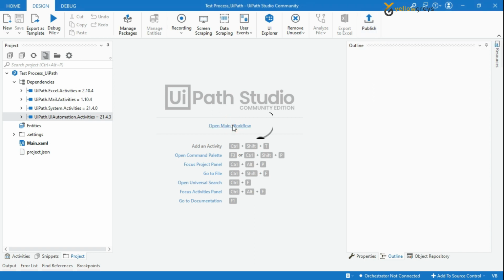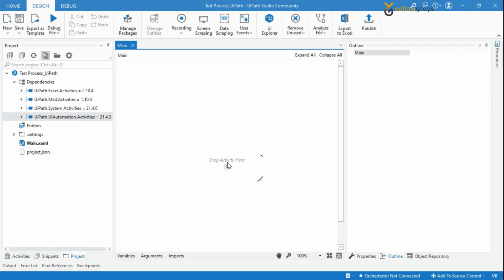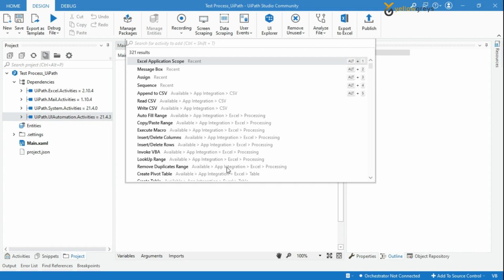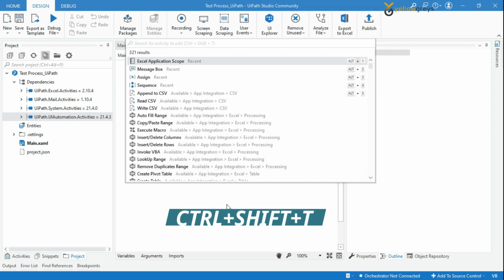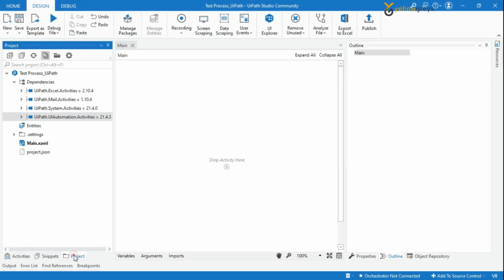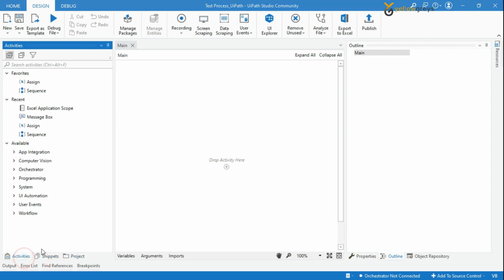In the designer panel, click open main workflow. You will see the core of your new process. To add activities, click the plus sign in the middle of the screen or hit Ctrl plus Shift plus T. Search for the activity that you need and add it to the flow. I am starting with the sequence activity and then moving on to the message box activity.